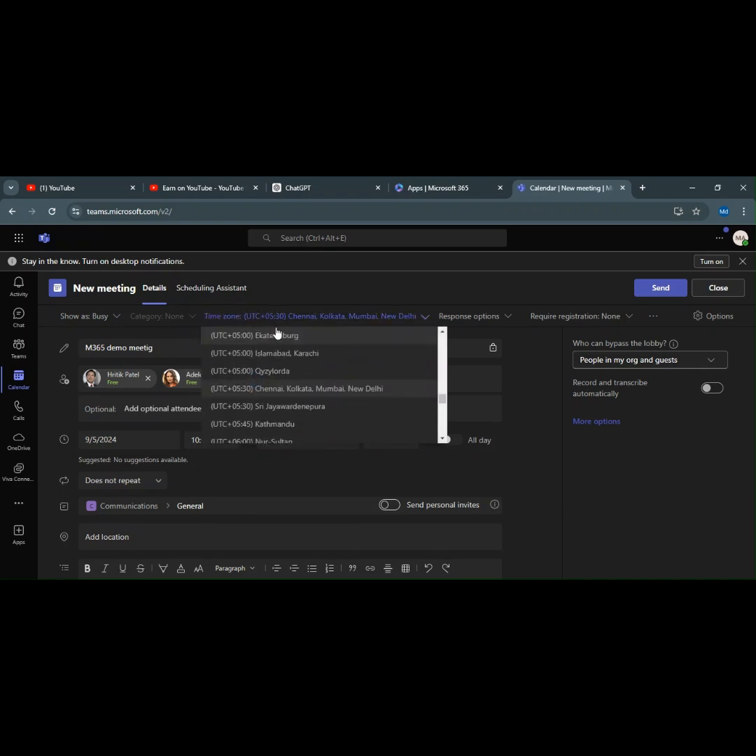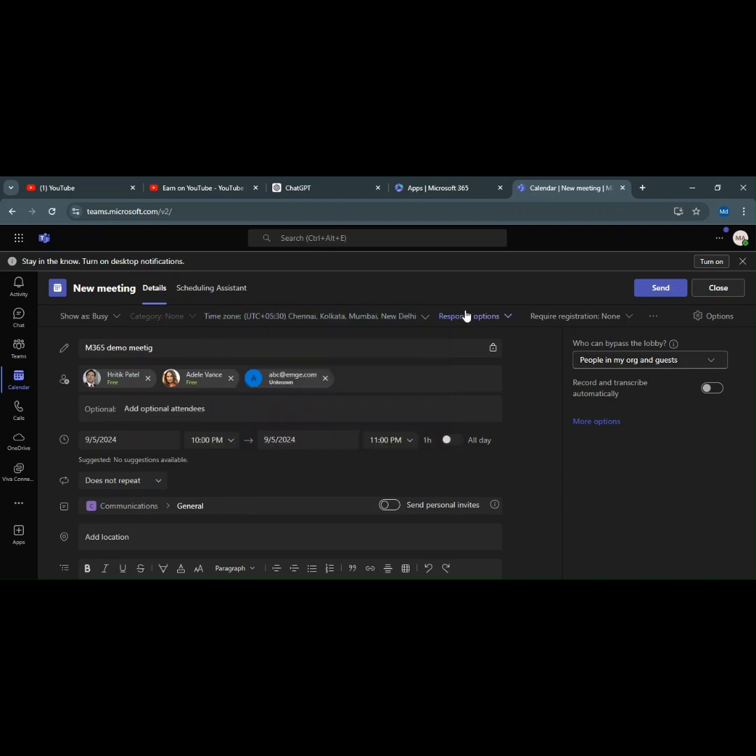You have the option to select the time zone of the meeting, so you can choose any time zone as per your convenient time. We have the response option that you can choose: request responses, allow forwarding. You can choose to block forwarding if you have shared the meeting invite.